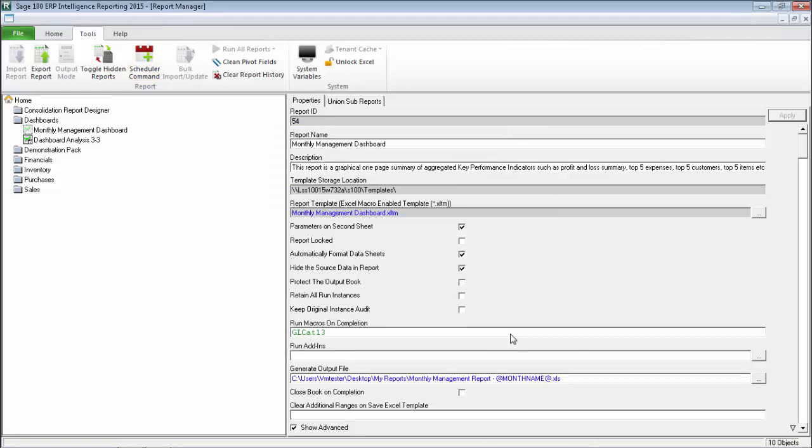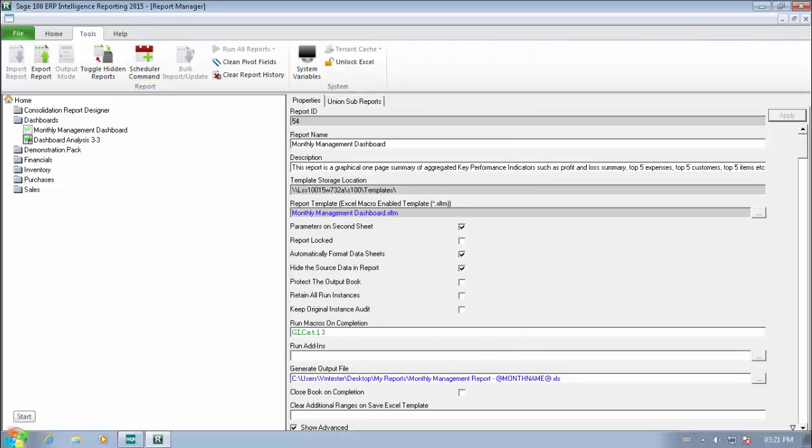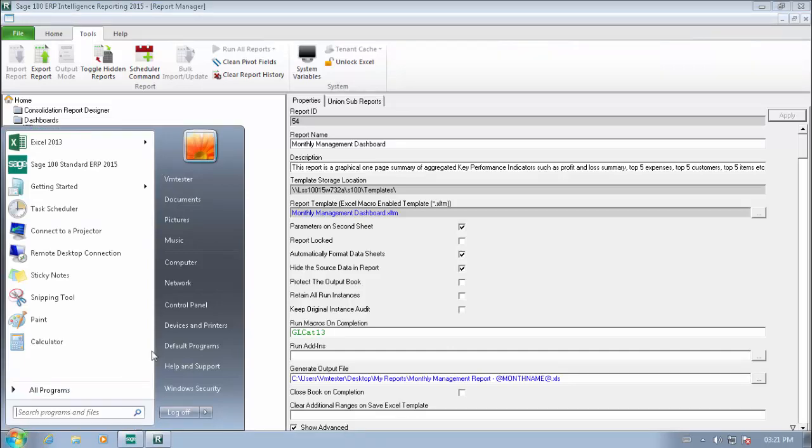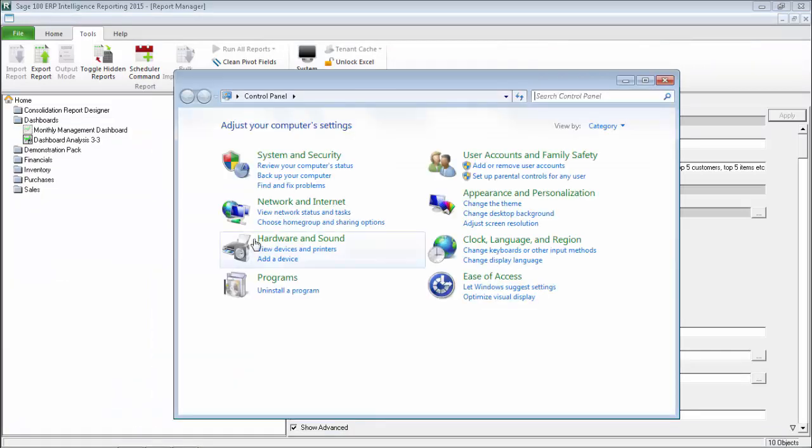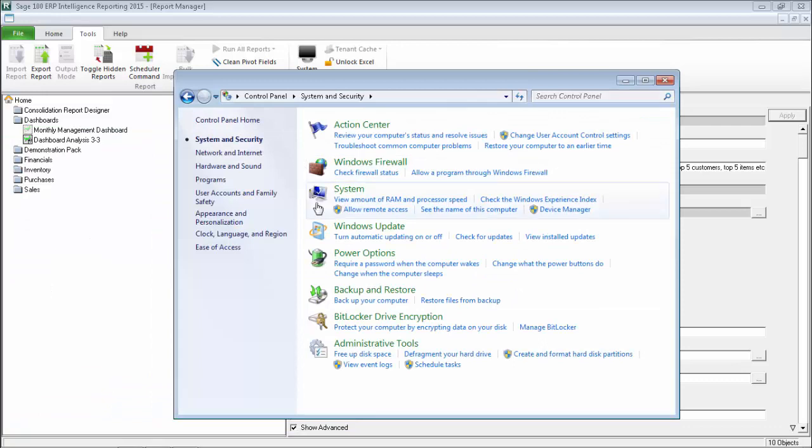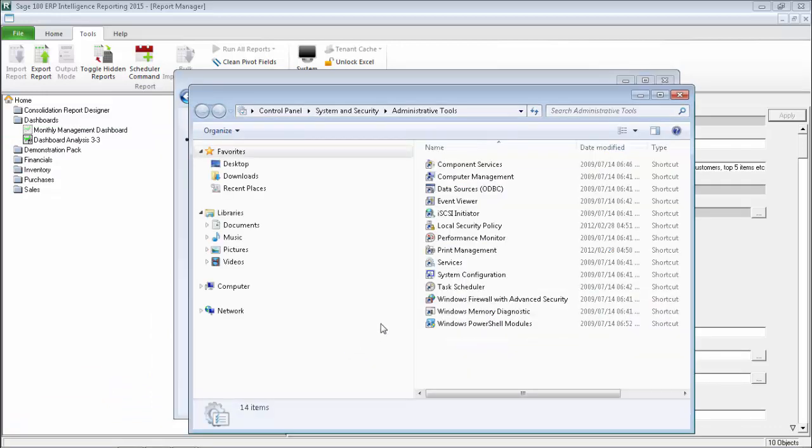We can now create a scheduled task. To create a scheduled task, you'll need to open the Windows Task Scheduler. To do this, open your Control Panel and select System and Security. Then click on Administrative Tools and then open the Task Scheduler.